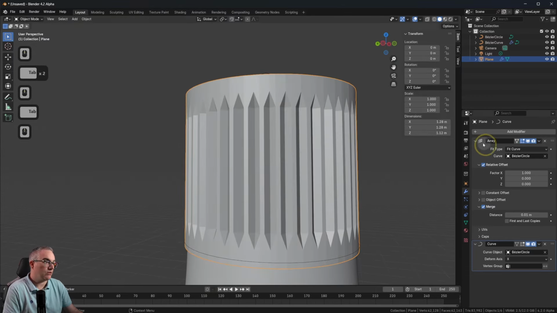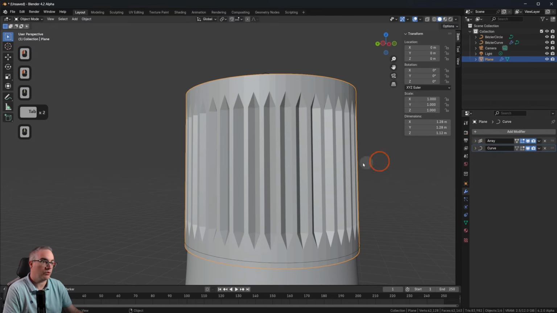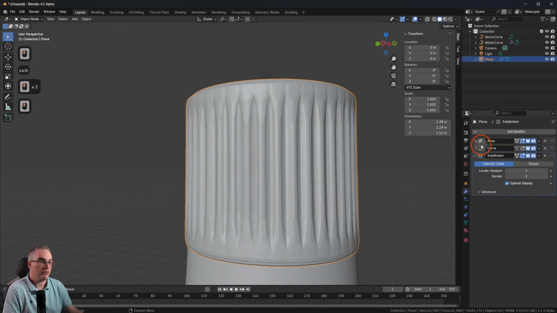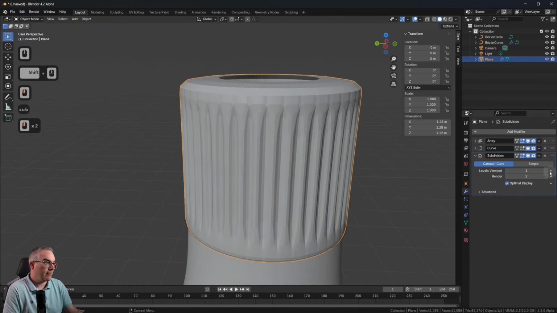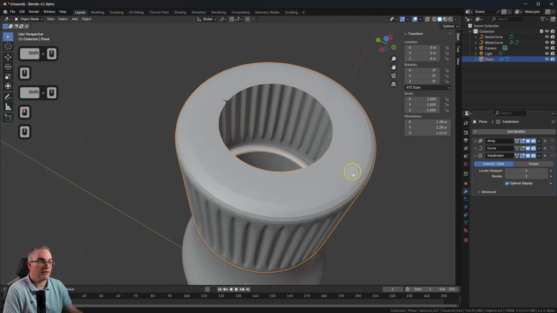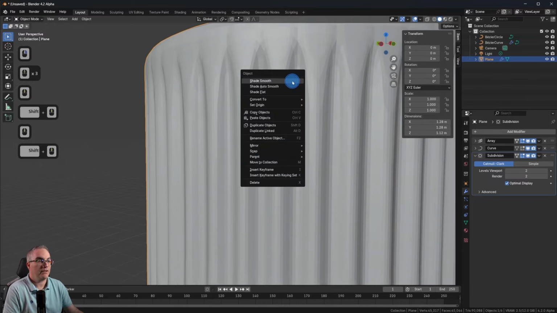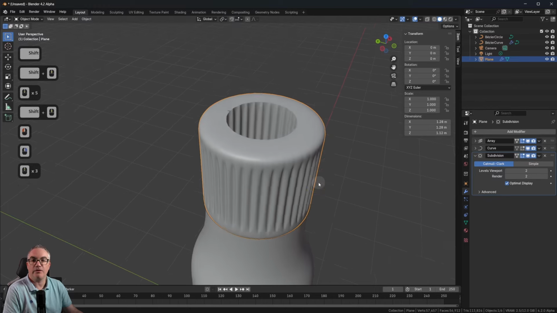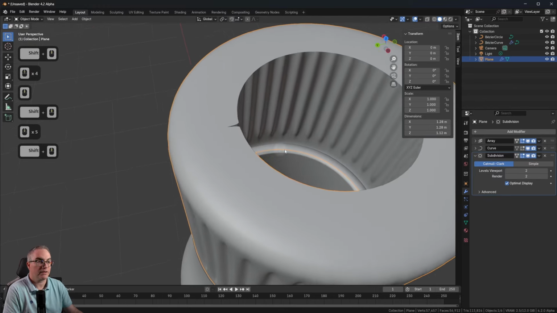Now, one thing we can also add, we have the array, we have the curve modifier. We could also add a subdivision surface modifier. And if we increase the value here, we get a softer piece of plastic. Then we go shade smooth, and then we have this. Okay, this looks pretty nice.